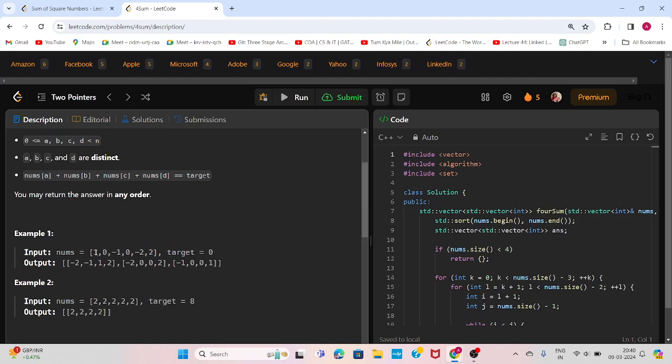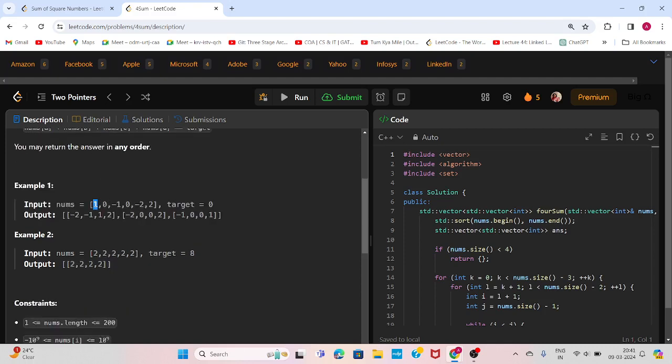So we have to find four numbers from here such that, if we sum all four, it gives us the target 0. We cannot use the same element twice, because a, b, c and d are all distinct. So we will take 1 and 0, but we can't take 1 and 1. All indices must be distinct.